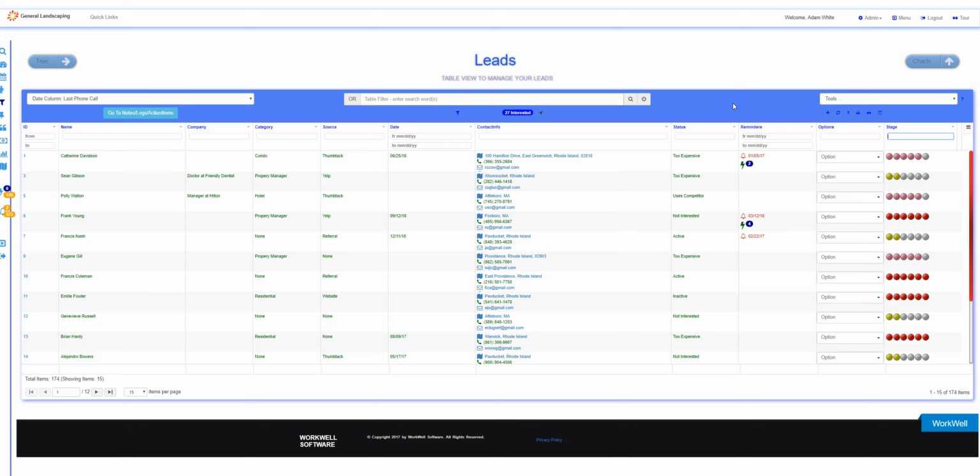We can also view the location of a list of leads. Suppose we'd like to see the location of all the new leads we've gotten over the last few months. So we need to filter the table to reflect this. So first I'll set up the date column so it represents lead start. And I'll enter a date a few months ago.